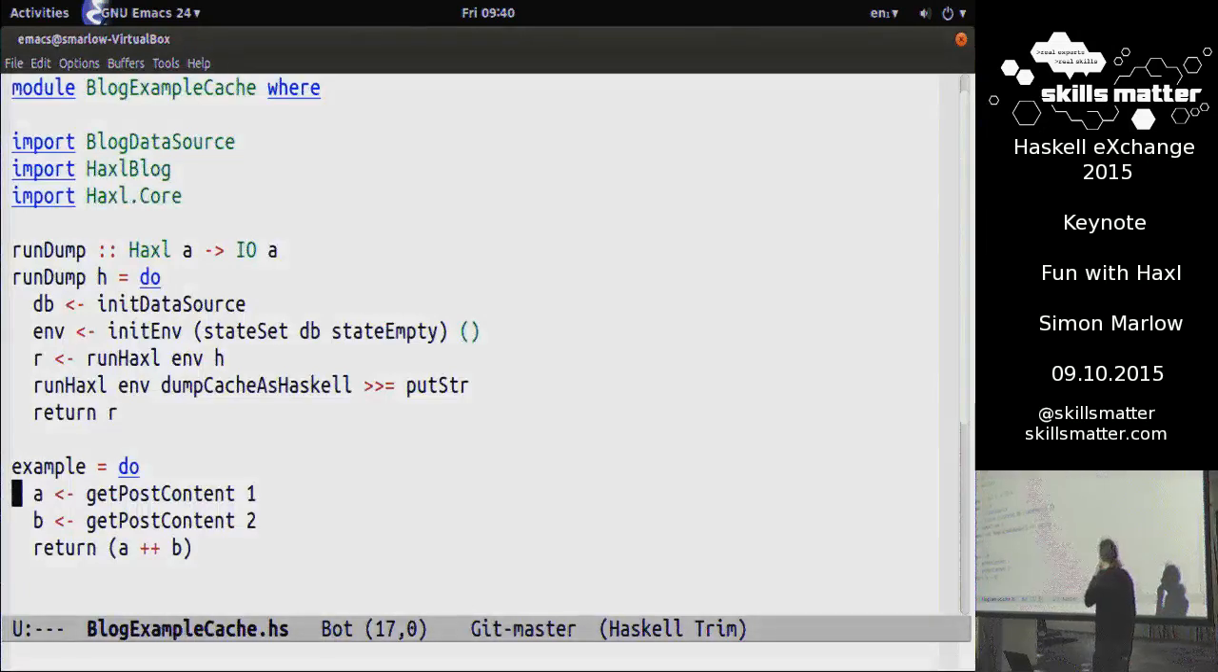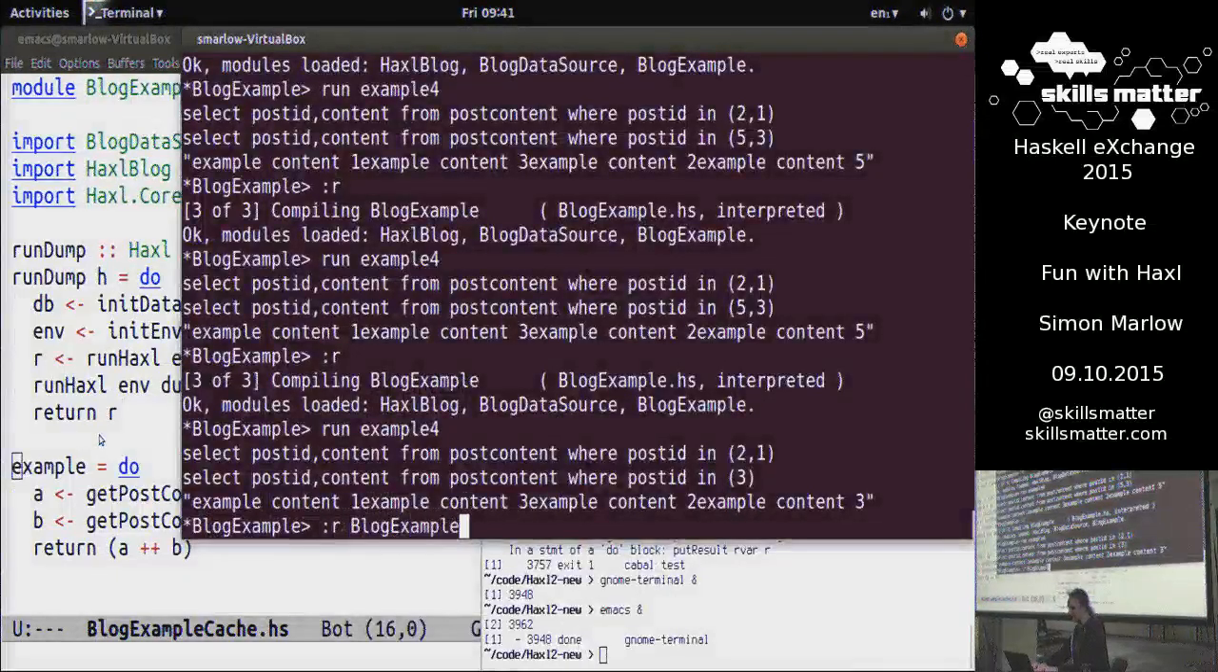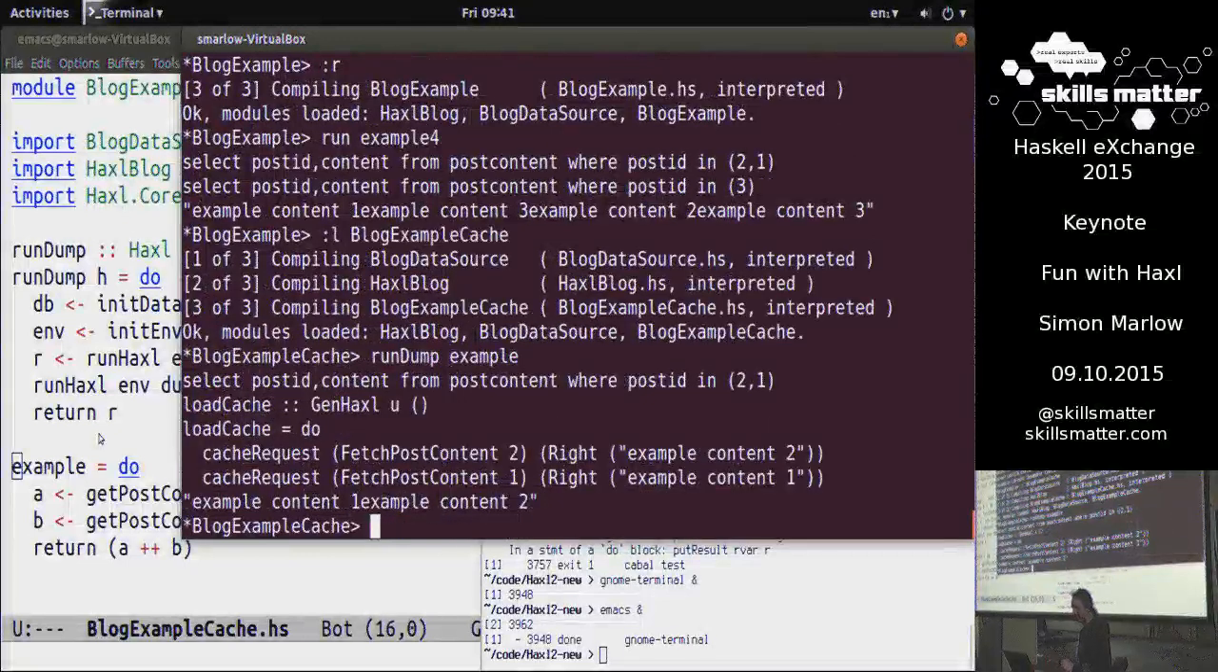Okay. So run dump is going to be like run. It's exactly like run up to here, and then we do another run Haxl here using dump cache as Haskell, and then we'll print the result. Okay, so here's our example. And the result of dump cache as Haskell is here.